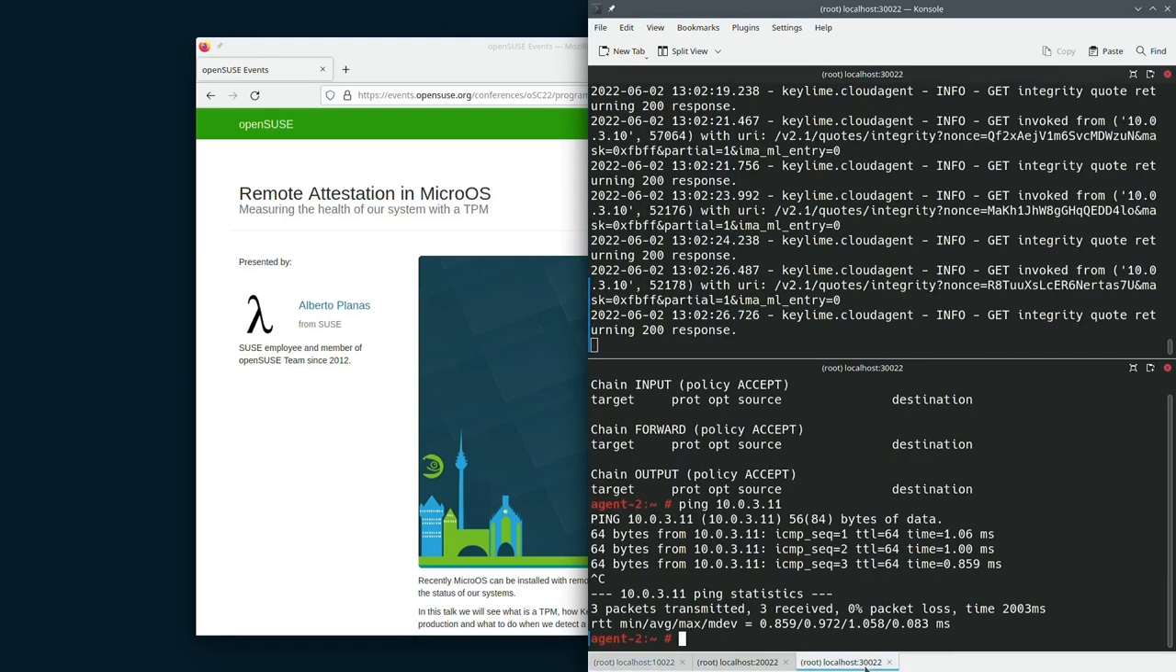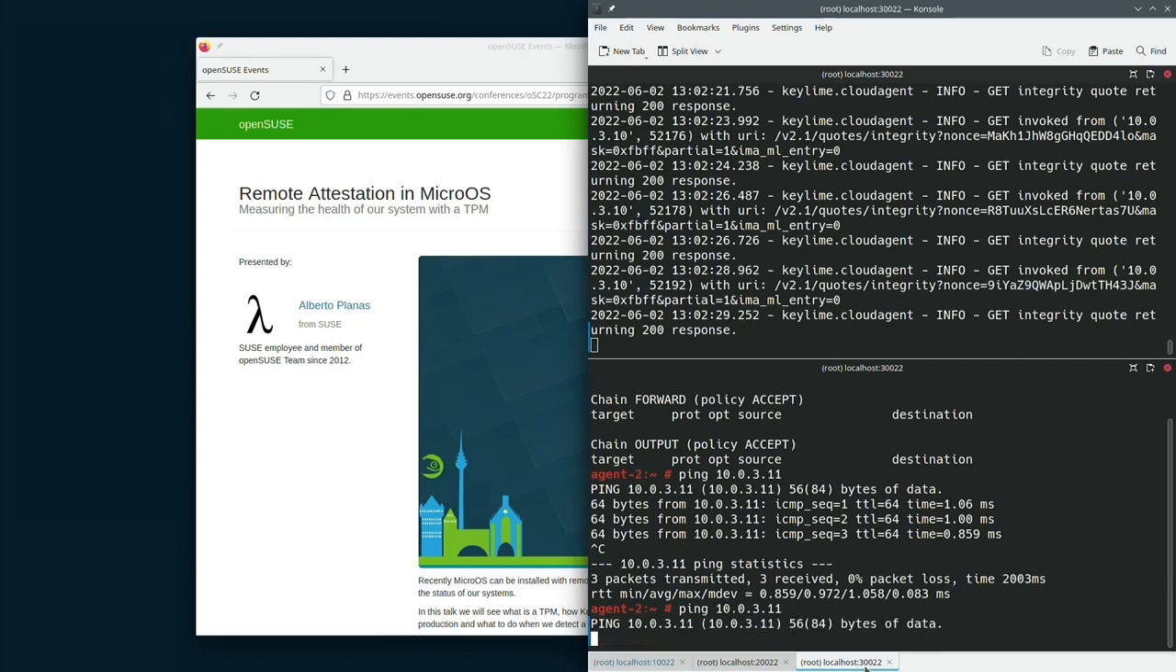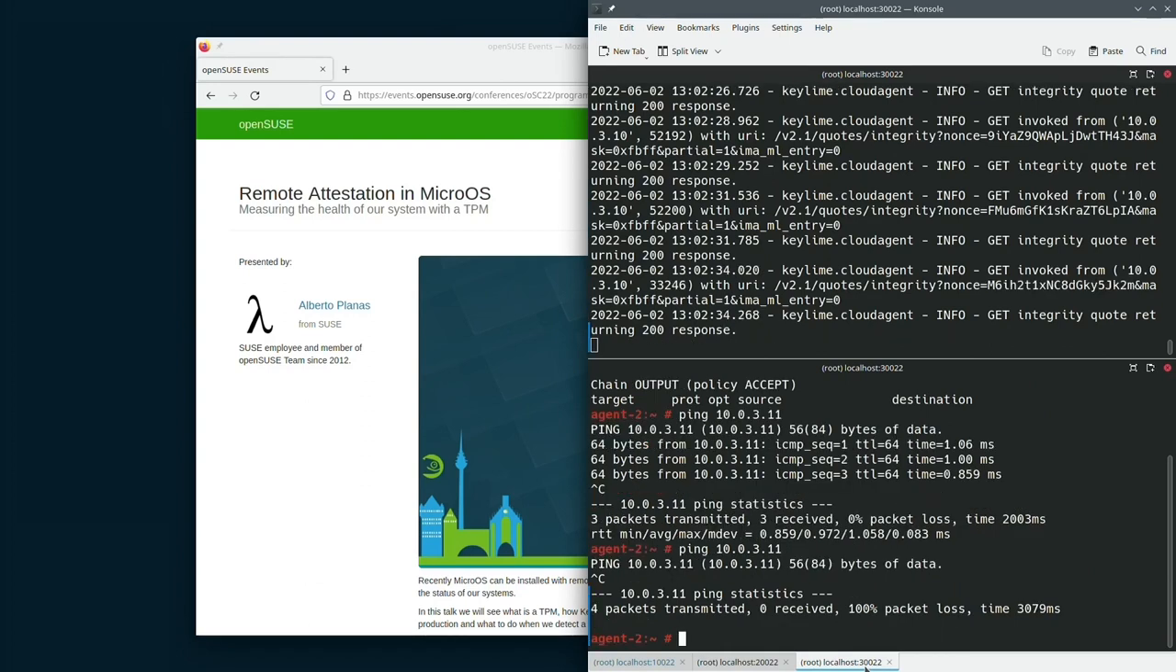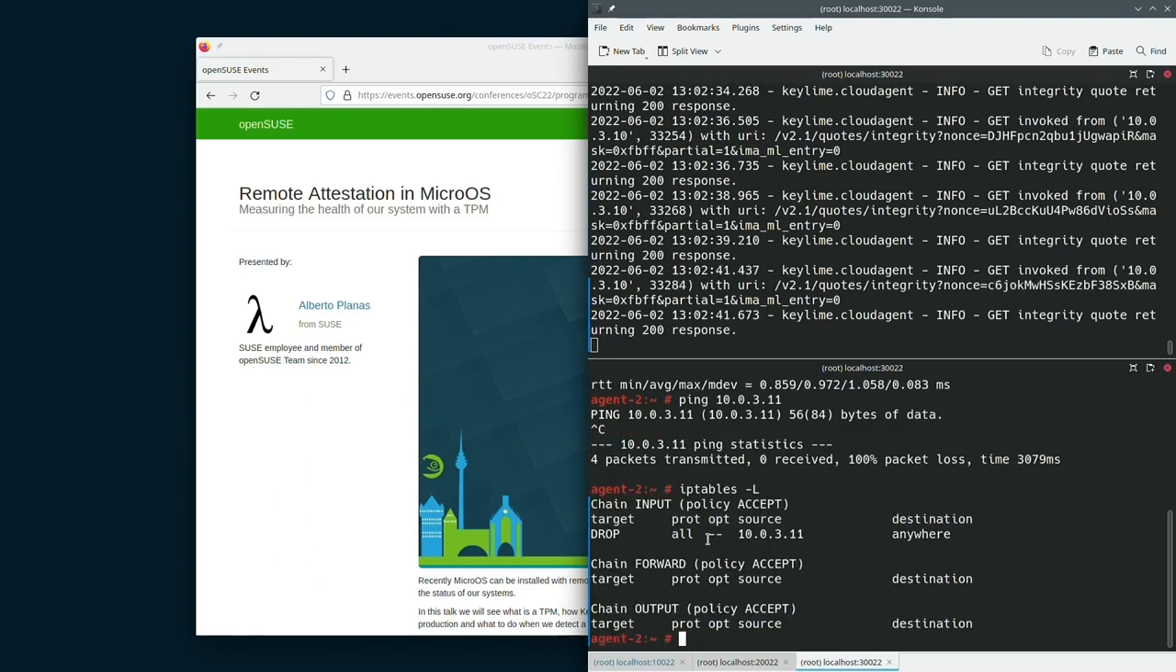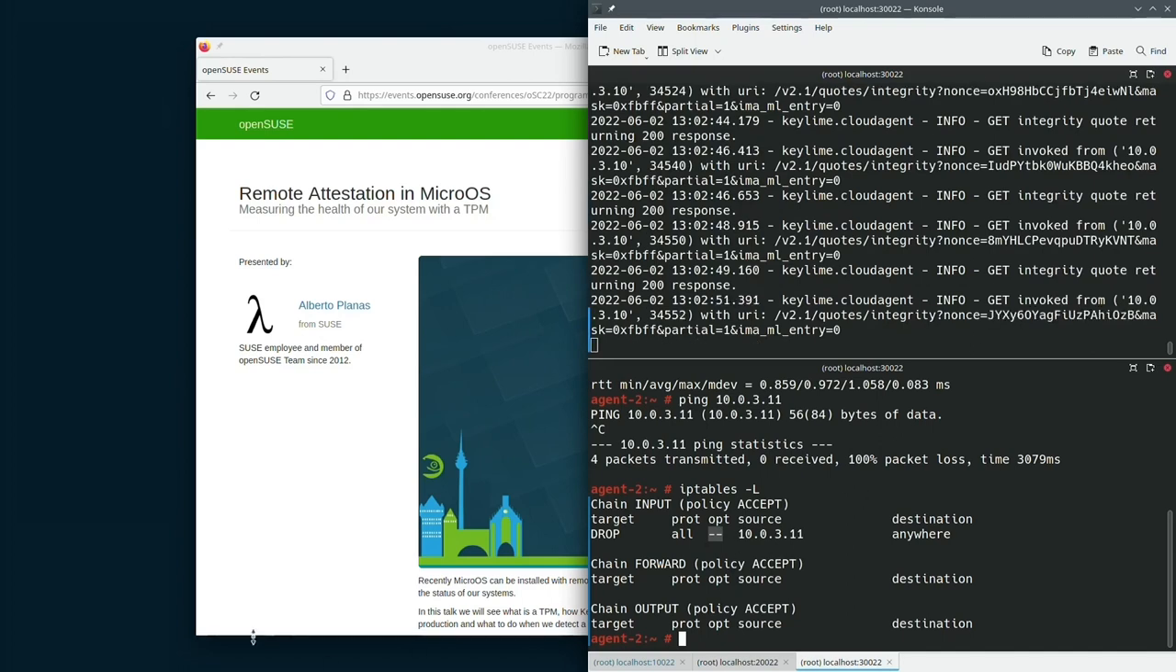And now we cannot ping the agent. So we triggered an action that basically was injecting an iptables rule where we completely ignore the changed node. That was a demo.